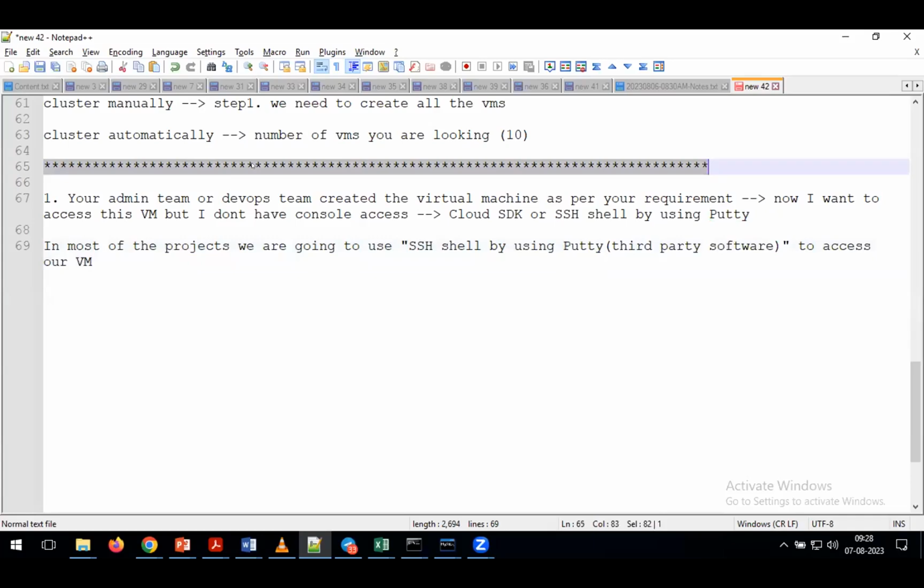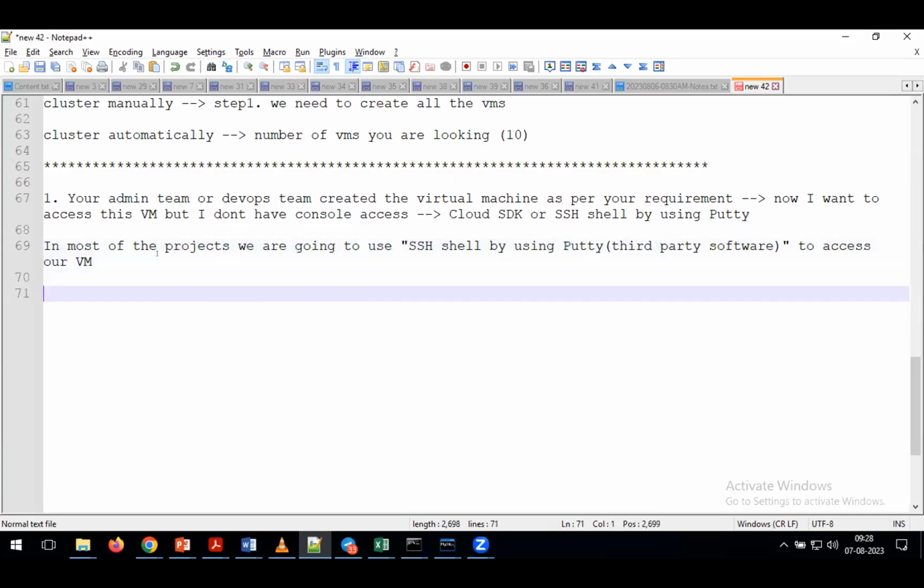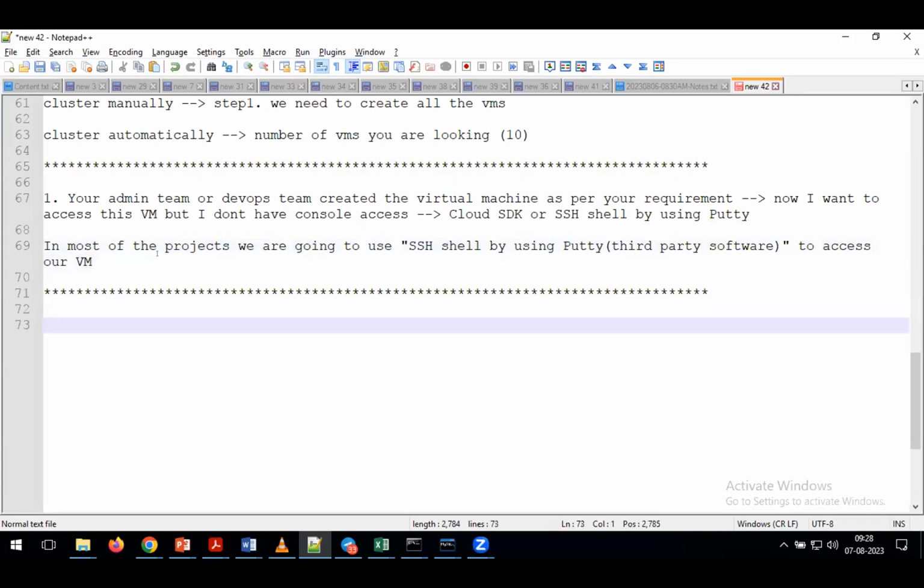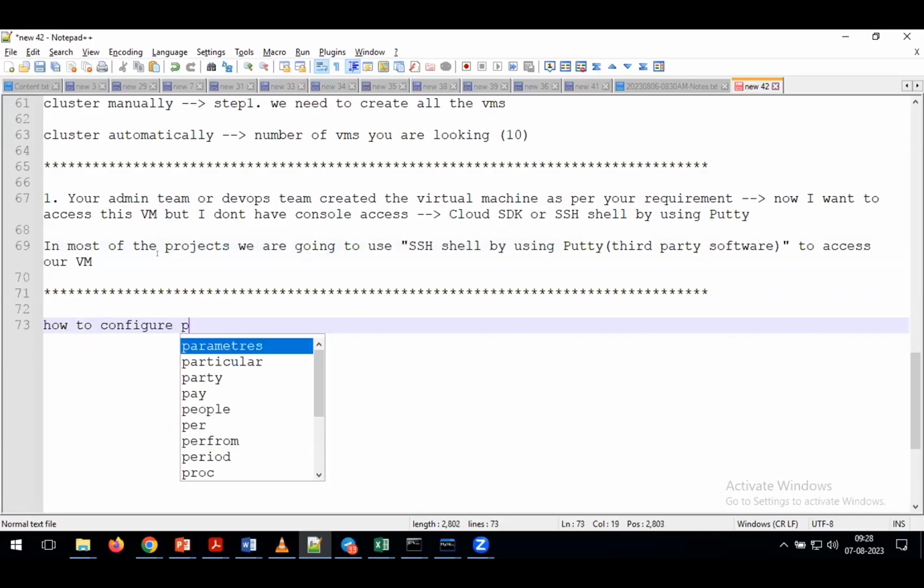Okay. From now onwards, in the next 30 minutes, we'll discuss how to configure PuTTY. Why are we discussing this? Because in real time, we are going to use PuTTY to access our virtual machine. That's the reason we compulsorily need to understand what PuTTY is and how we are going to access it. In the next 20 to 30 minutes, we will cover how to configure PuTTY, and in PuTTY, how to connect to the virtual machine.